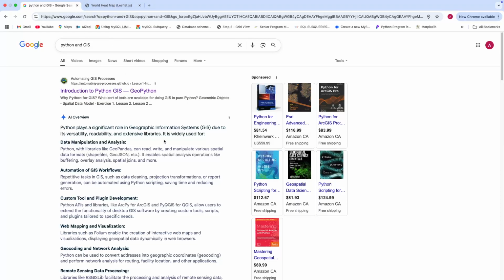Python and GIS. Python is an amazing capability. Basically, it is the language that works with GIS systems, and we can also connect it with some AI and do some wonderful things with it.